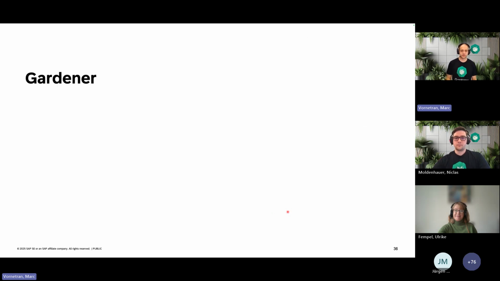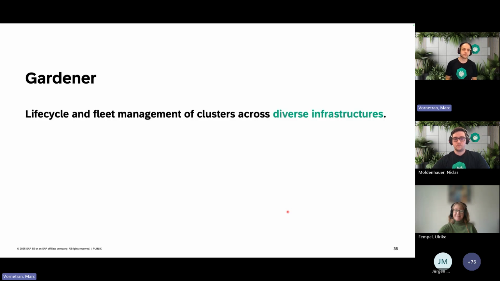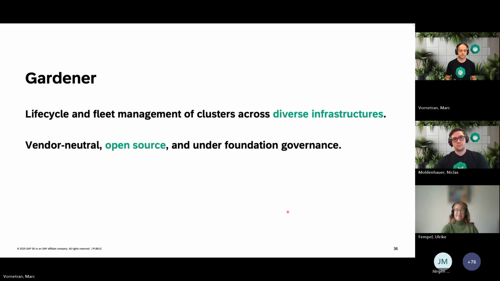So a few final words, what you can take away from today's session. So what is Gardener? Gardener helps you to manage both the life cycle, but also a fleet of Kubernetes clusters, and that all across different infrastructures. It is meant to be vendor neutral. It is meant to be open source as much as possible and put under this foundation governance under the NeoNephos umbrella to hopefully stick to this promise that we made.